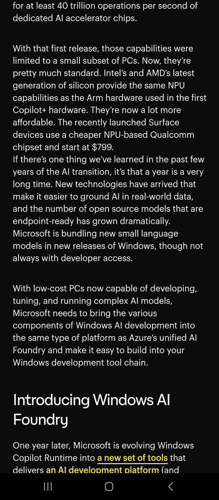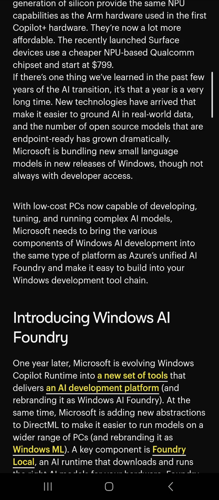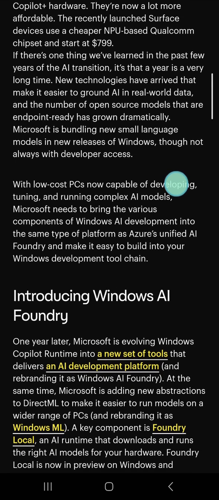If there's one thing we've learned in the past few years of AI transition, it's that a year is a very long time. New technologies have arrived that make it easier to ground AI in real-world data, and the number of open-source models that are endpoint-ready has grown dramatically. So Microsoft is bundling new small language models in new releases of Windows, though not always to developer success.